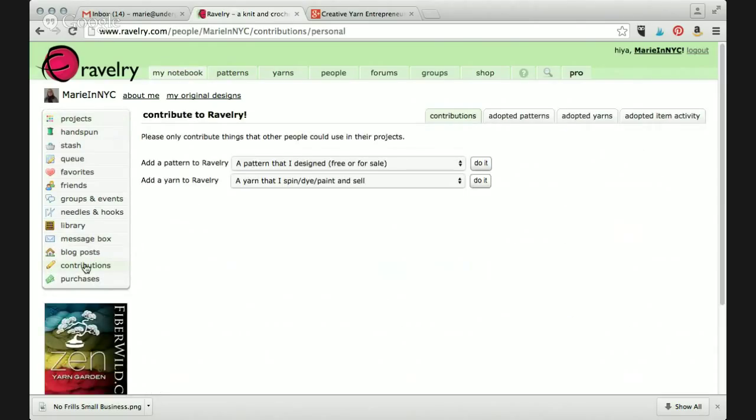And so for contributions, you can contribute a pattern to Ravelry that you designed, or a pattern that someone else designed. So let's say you're reading a book and you love this pattern, you find it's not in the Ravelry database, you might want to put it in there. You can add a yarn to Ravelry. And by the way, the process of becoming an official yarny in Ravelry is very similar.